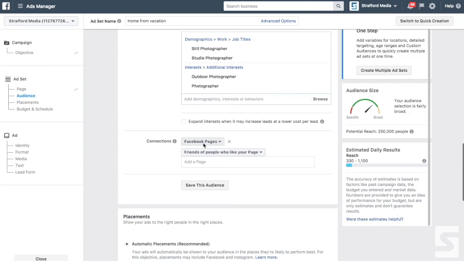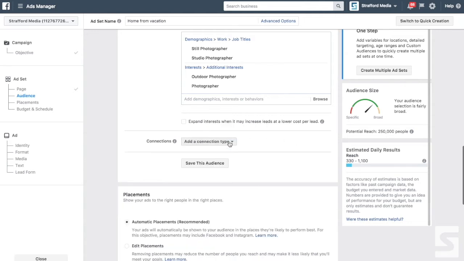And if you're trying to really grow your base, you can also exclude the people who like your page because they're already seeing your content. So let's clear that out.